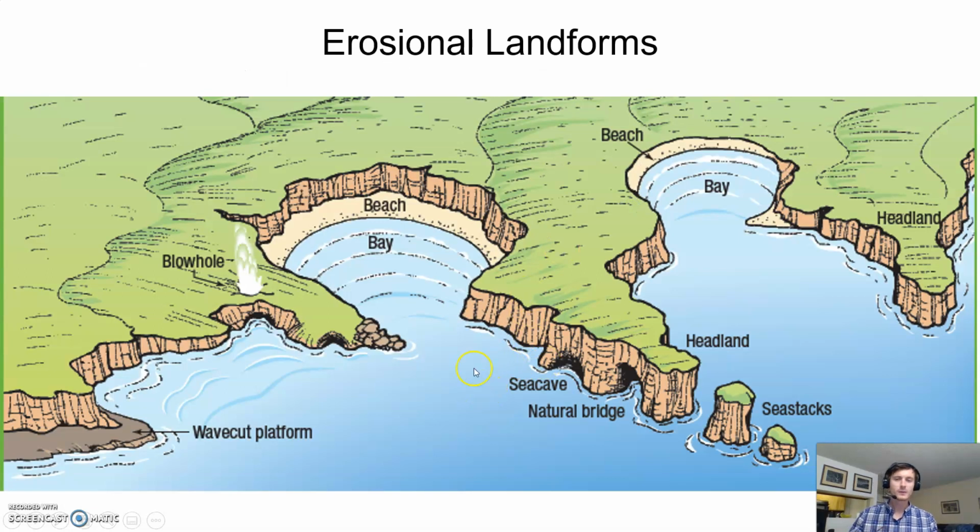Right? So we can look at some of these landforms. We have this blowhole here, right? So water comes in and finds a little soft patch of sediment maybe here, and erodes it really quickly. And so the wave rushes in and has nowhere to go but up.